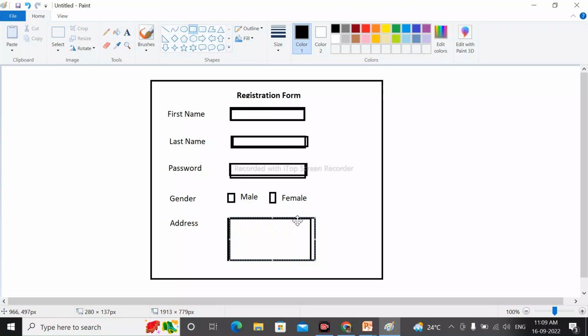In the next video, we will create one form by using input tags.